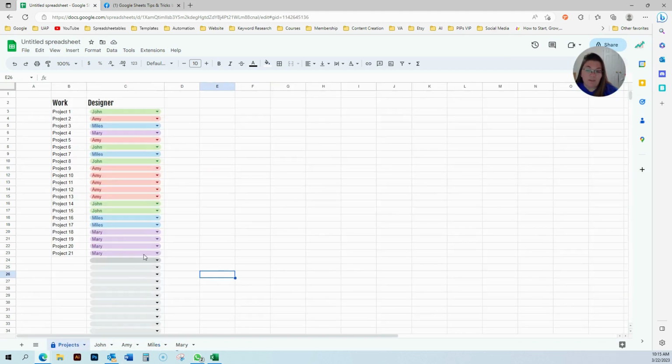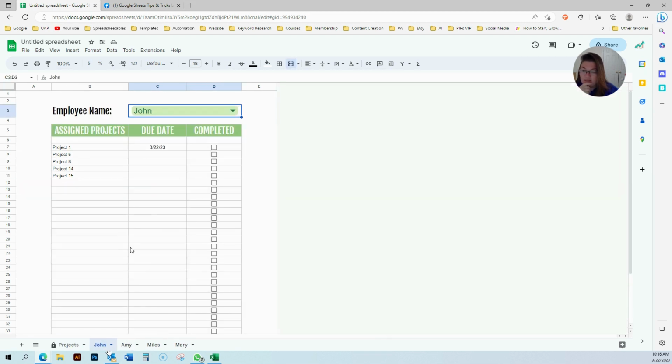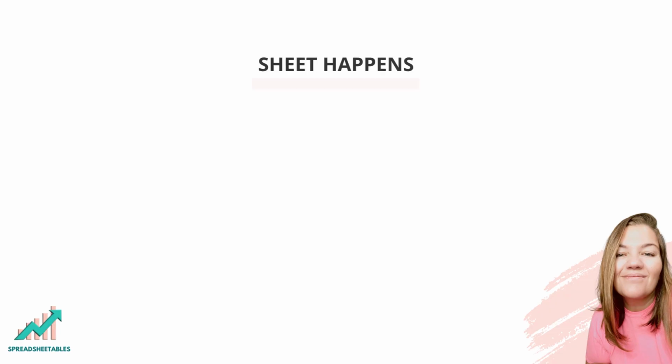Now, let's say you want to export this, they only have access to their own tab, right? You don't want them near this. So there's another function that you can use for this, and I'm going to show you.